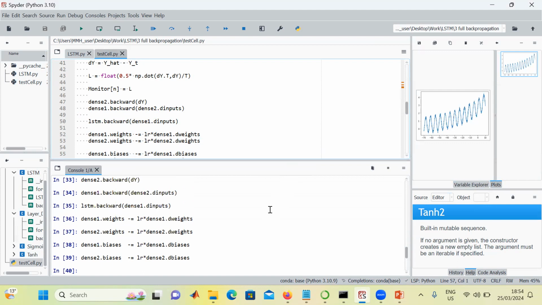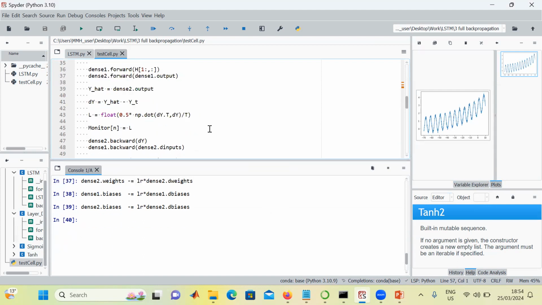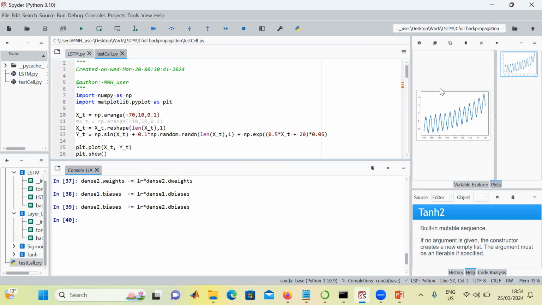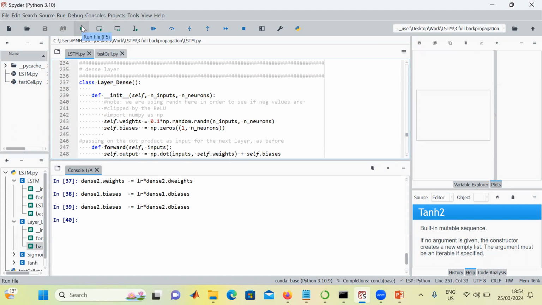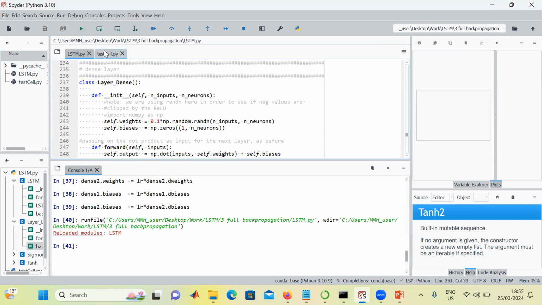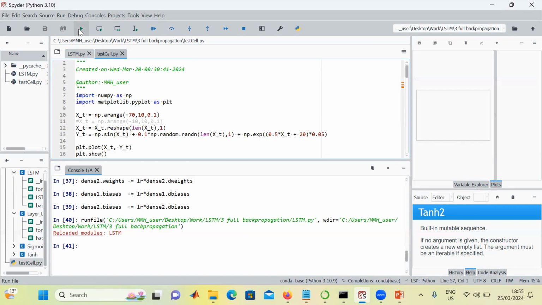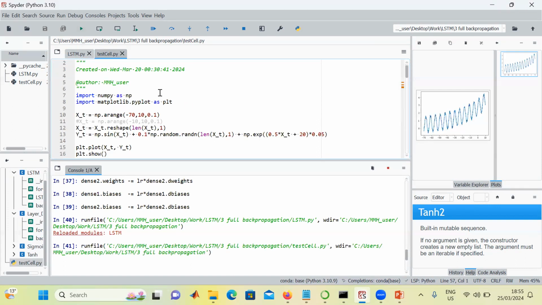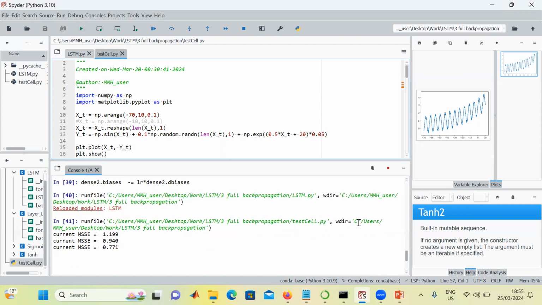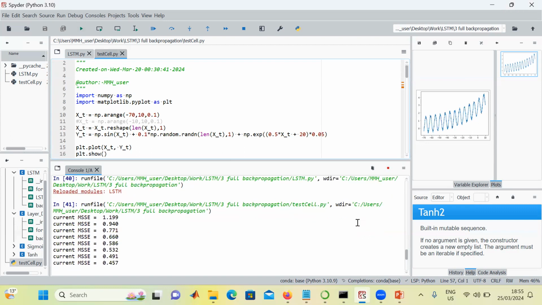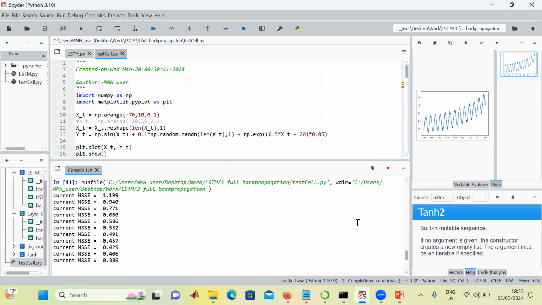So we want to create a plot here. Let me just remove the plot. So let me once more run the LSTM and compile it. And now let's run this and see whether it goes down. And actually that looks pretty good. So the values go down.